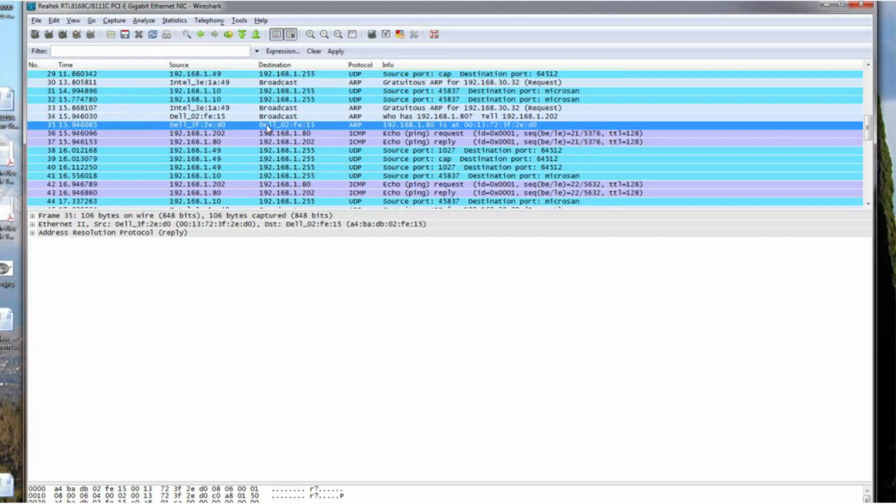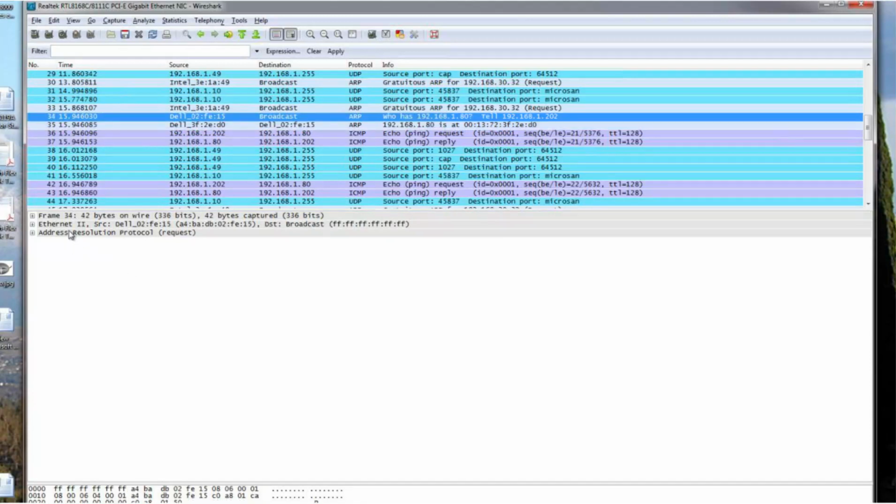So we can see that's coming back from my server, which happens to be a Dell server, and it's responding. It's saying I'm 1.80 and here is the MAC address that I have. So let's go back to this first frame here and go down now to the details.